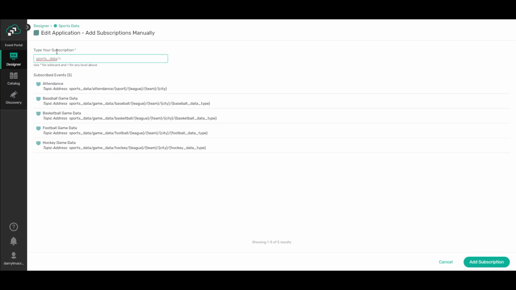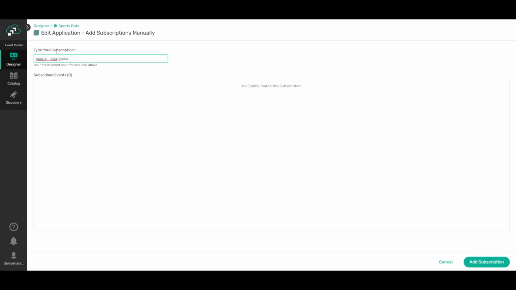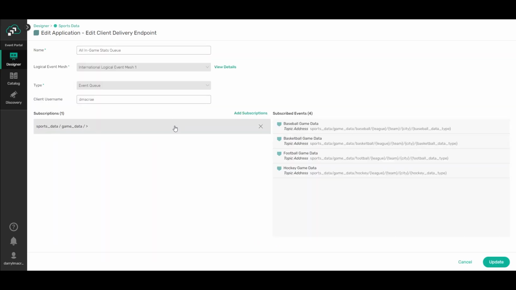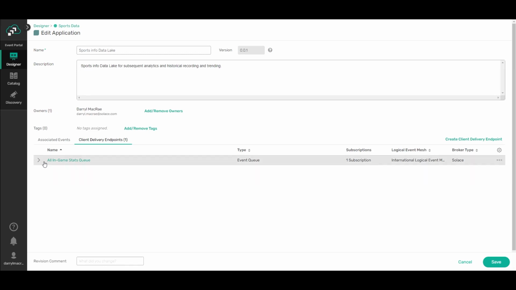I don't want the attendance data, so I could do game data, and then a greater than, and now I'm just getting the game data. So there's no more attendance data. Added the subscription. I can confirm, yeah, indeed, it's attracting these particular events before I save this to the application. Now it's saved. I have more refined data.